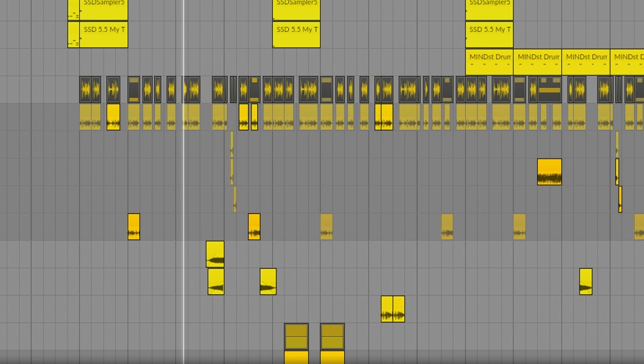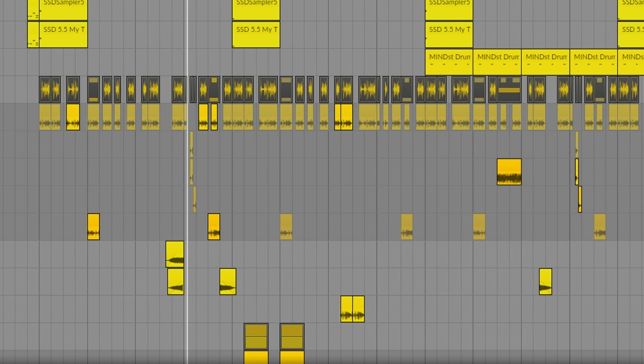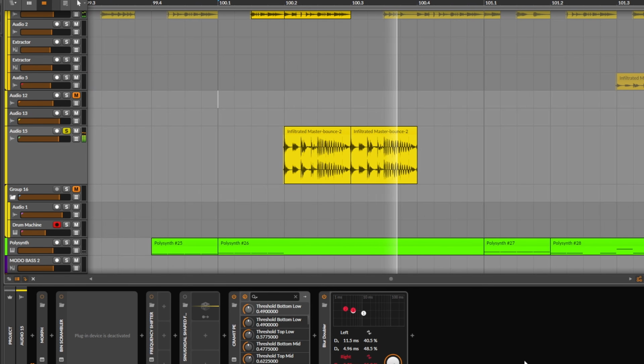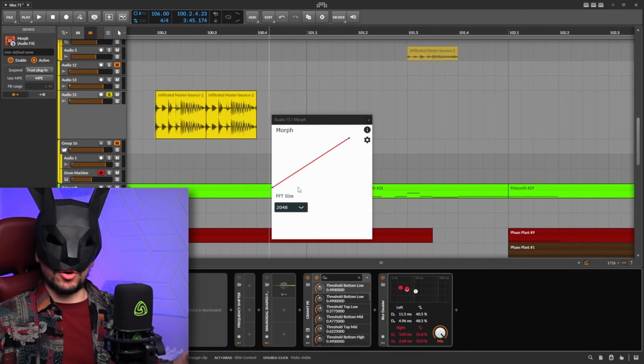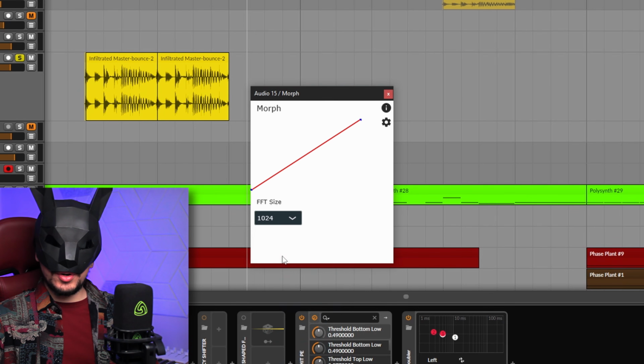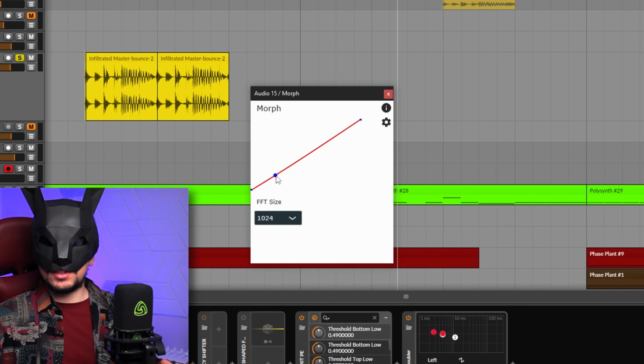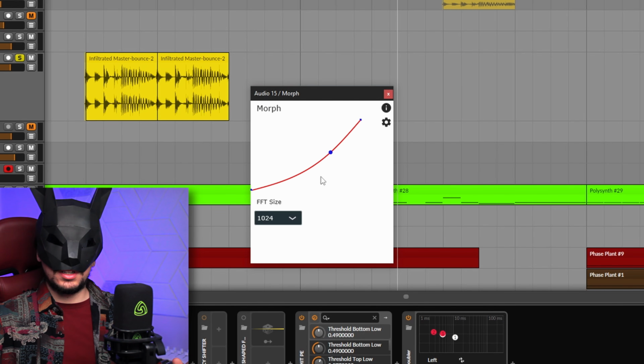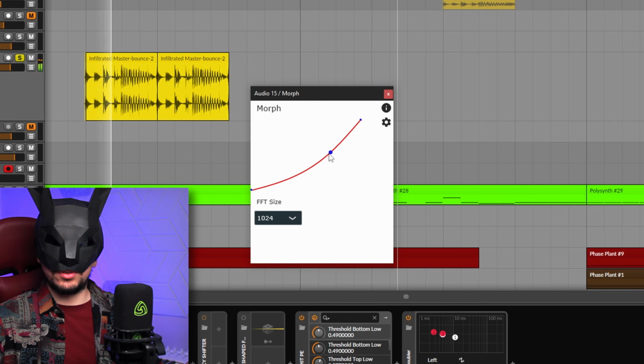On this project, I have a lot of glitchy kind of effects I made mainly with Infiltrator. But I thought, well, maybe I can use some of these glitchy effects and resample them using other spectral effects, as for instance the morph. This one will change the frequency of each one of the specific bins. On the horizontal line we have the original frequency, and on the vertical line we have the frequency that we want to change to.